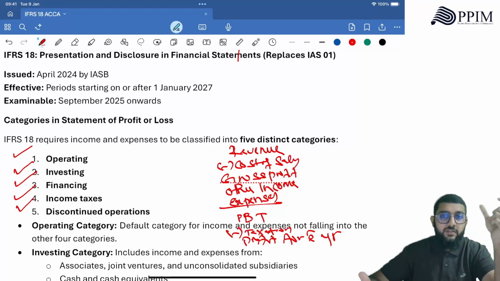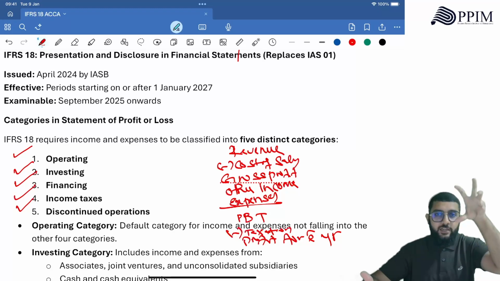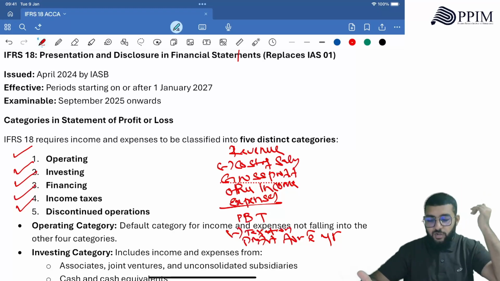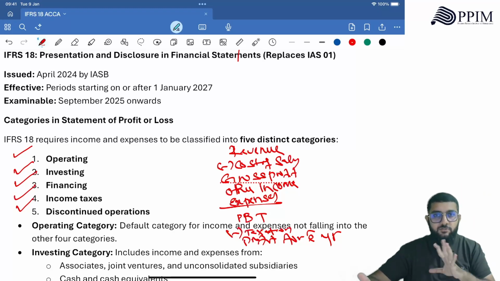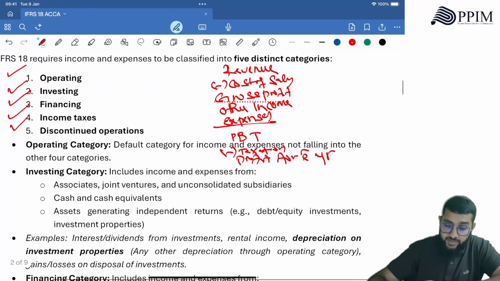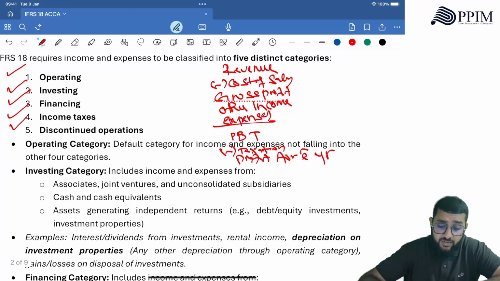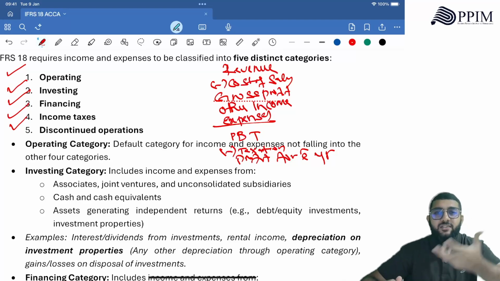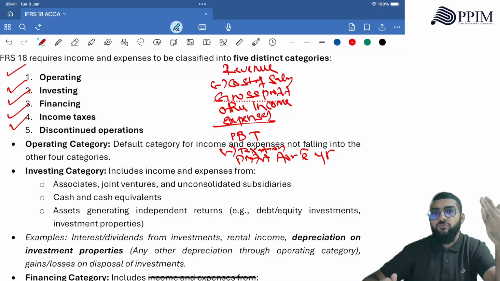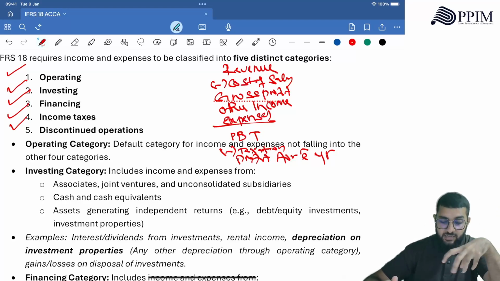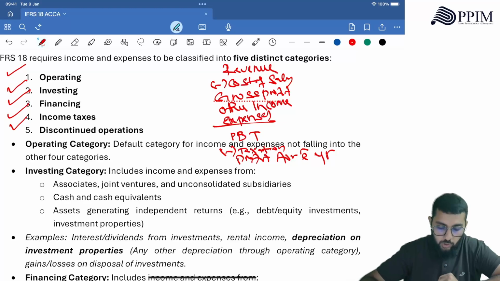Now you don't have income and expenses clearly defined under sections like, after gross profit, other income and expenses. Now there are going to be income and expenses that you'll see pertaining to each of these categories under different areas. So looking at the operating category, what is this? This is the default category for income and expenses not falling into the other four categories. So the operating category focuses on the main business, the day-to-day business perspective, the revenue, the expenses that are incurred on a day-to-day basis.